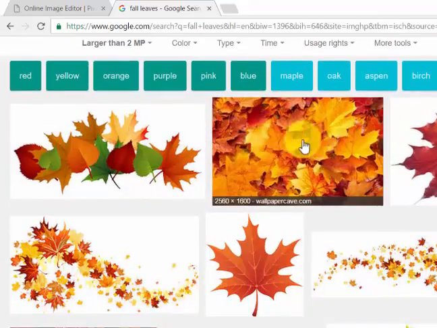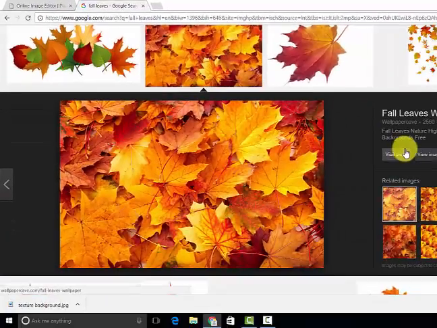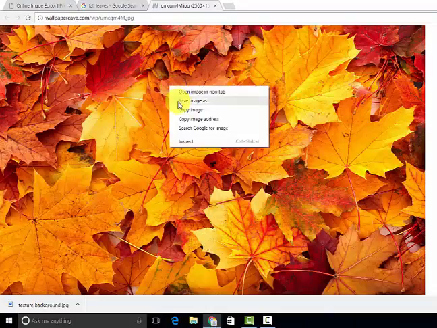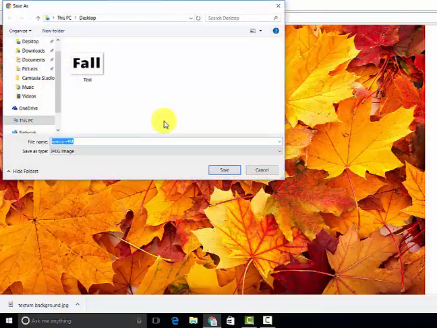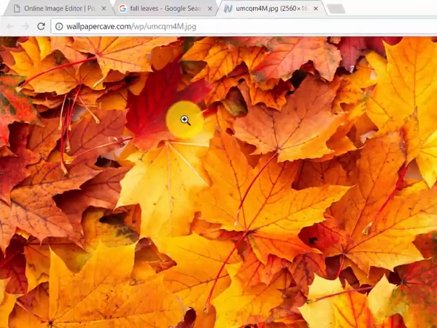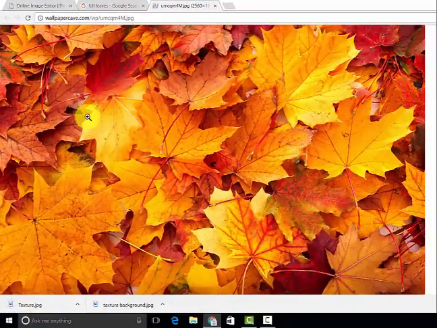So I like this one, and I can see that it's high definition. I'm going to click on it, and then click on View Image. It might take a moment for yours to load. Mine was pretty quick. I'm going to save this image as texture. It's going to be the texture. Okay, so now I have a text file and a texture file.